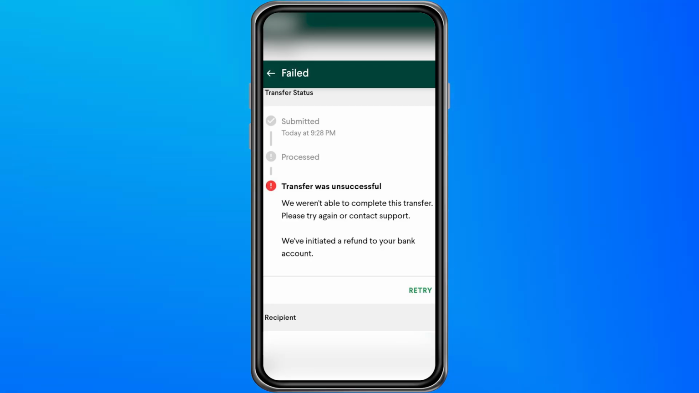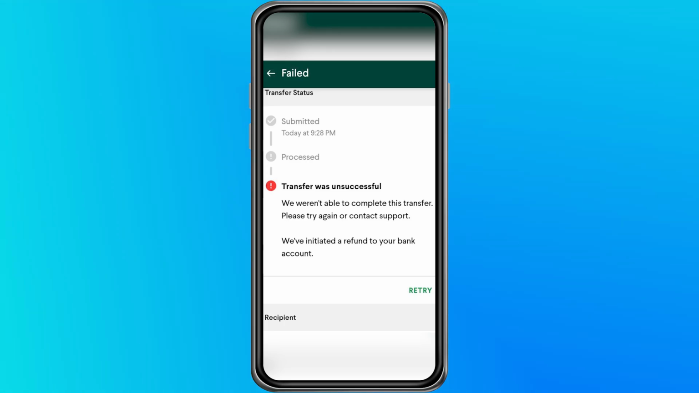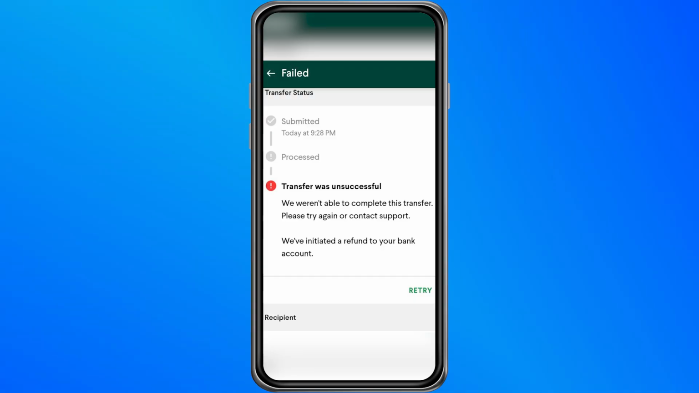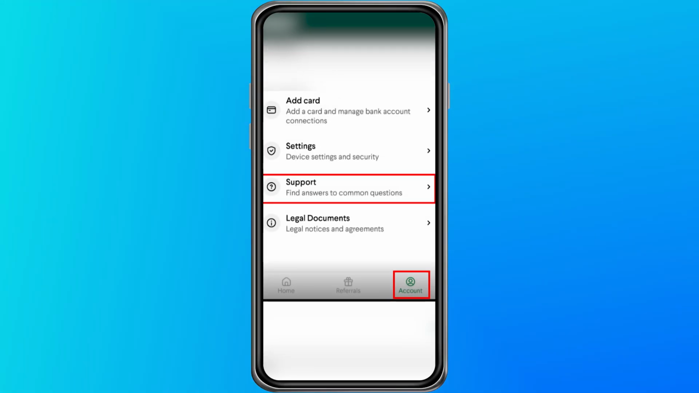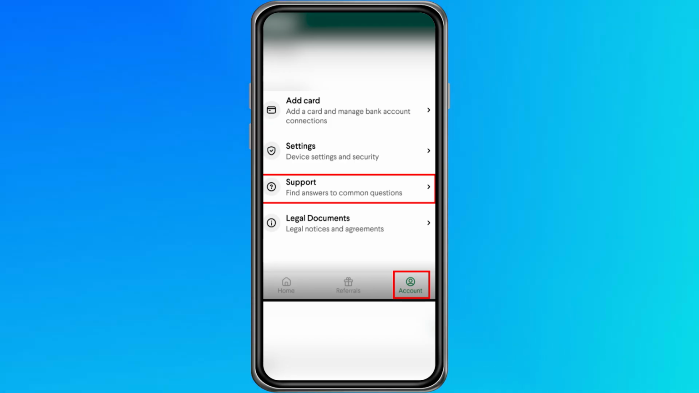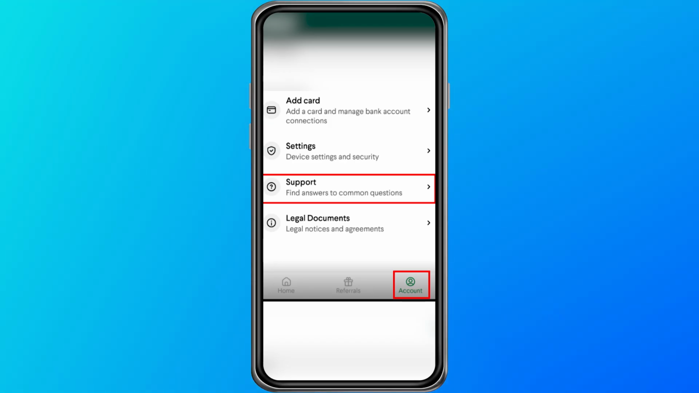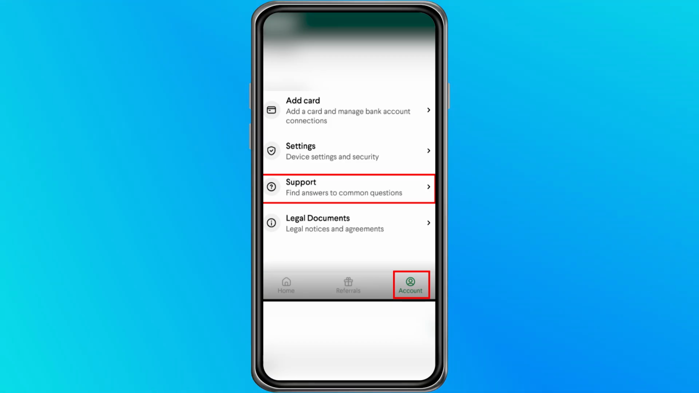However, sometimes users do not see the refund immediately. If this happens, you should contact TapTap Send customer support. To contact support, open the TapTap Send app on your phone. Once the app is open, go to the Settings section. Inside the Settings page, look for the Support option. Tap on the Support button to open the Help section.